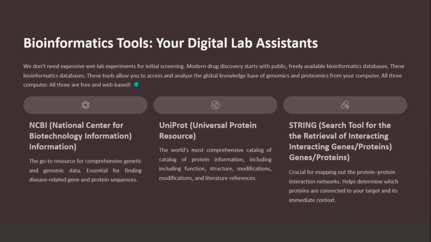Discuss the slides in a short way because we have to go through the web servers to identify our target and to validate it. The digital lab assistance is the NCBI, where we'll get the gene, the protein and all its gene information. On UniProt we'll get the whole protein structure and whole protein sequence, and also the amino acids and their functionality.